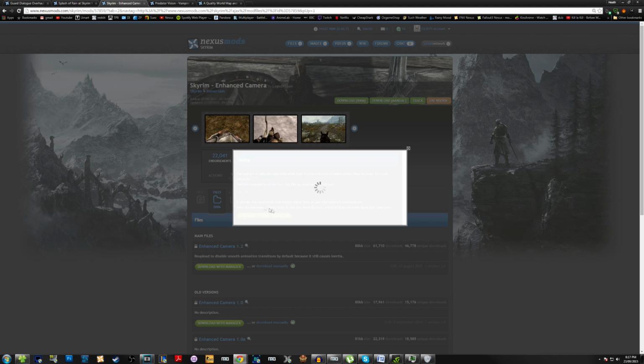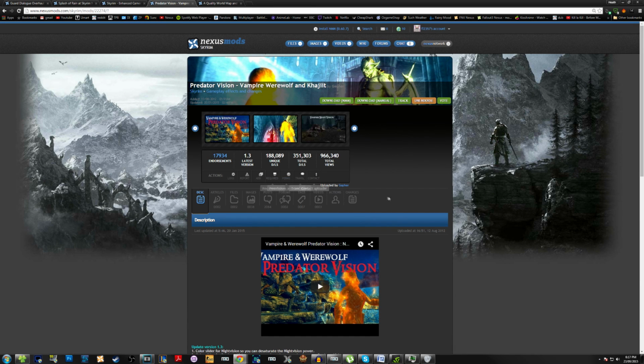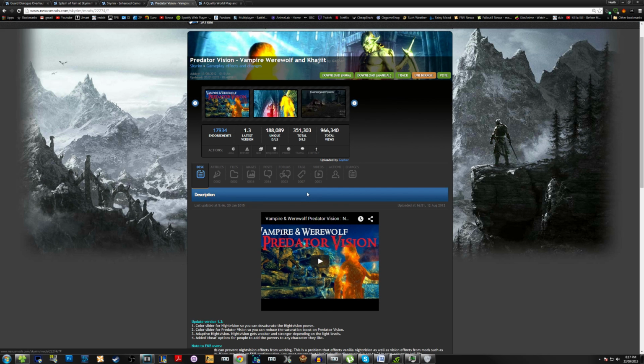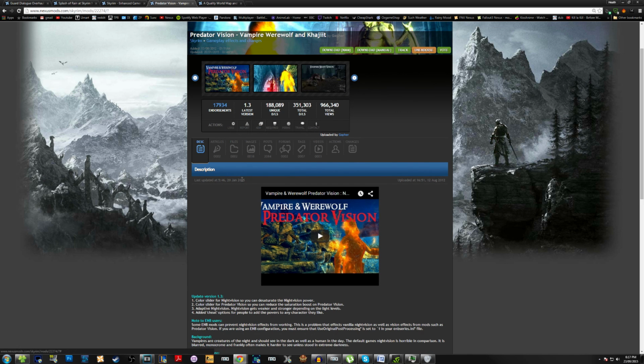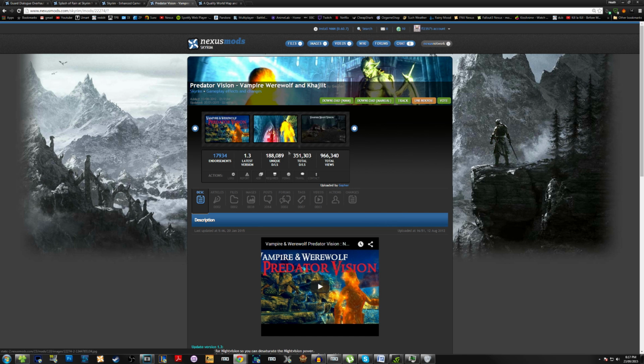Predator Vision, another mod by Gopher. This modifies the night vision within the game and also adds a new type of vision called Predator Vision that allows you to see through walls if your character is a Khajiit, werewolf, or vampire lord, or regular vampire for that matter. This definitely makes it feel like you're hunting your enemies if you're on the prowl, and really is an essential mod if you plan on being any one of those three things.